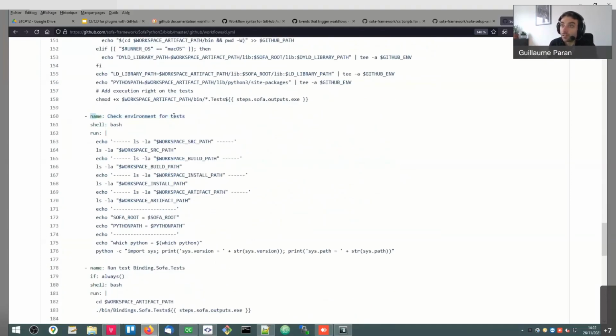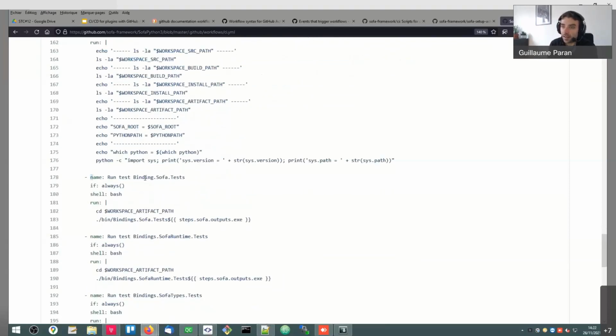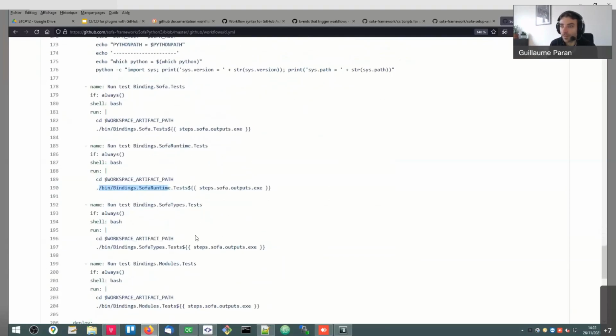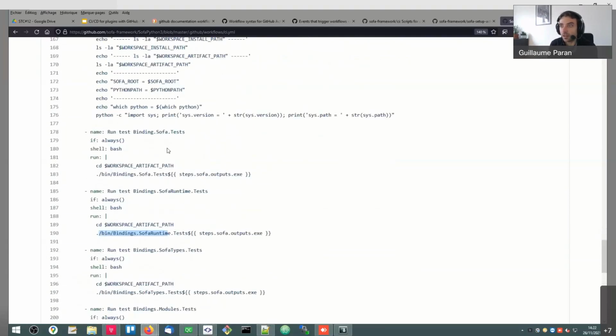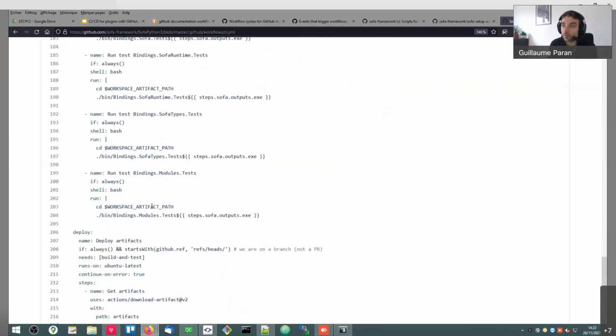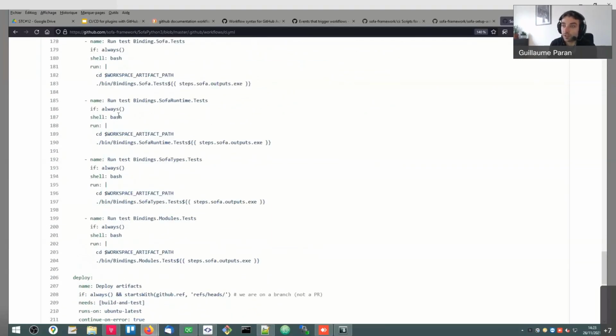And then, this is another step just to do some checks. I run ls everywhere just to make sure that everything is in place, everything is okay. And then I have one step per test. Here there is a step that will just run a test, here another step that will just run a test, etc. So in Sofa Python 3 we have 4 test executables, so 4 tests, 4 steps that will just execute each one.